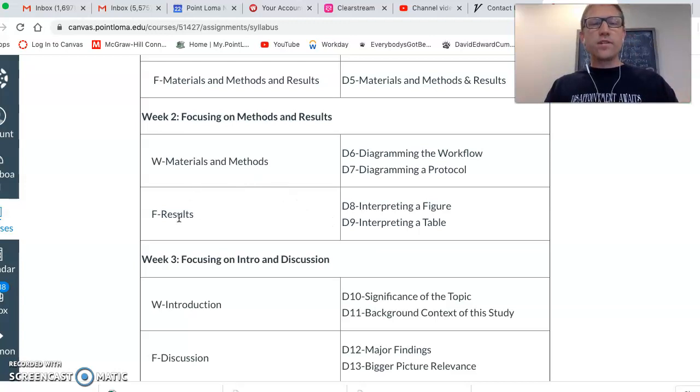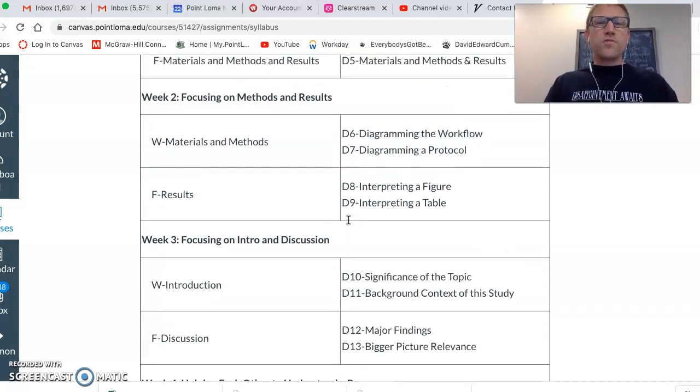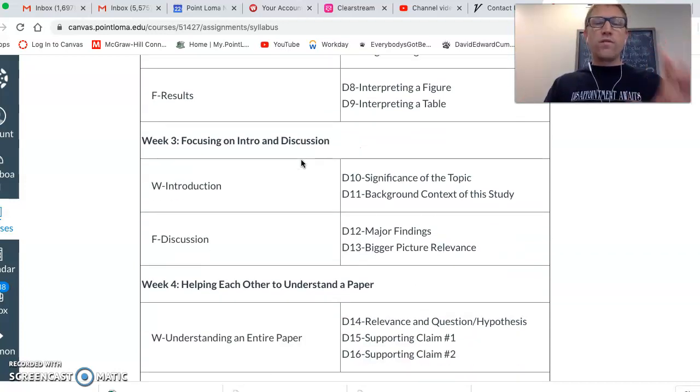And your due dates are only going to be Wednesday and Friday, not every single day. On Wednesday, you've got 2 discussions that you need to post to. On Friday, you'll have 2 discussions you need to post to. And then remember, within 48 hours, you'll have responses to one another after those post dates. So week 2, we're going to focus really on the methods and the results. Week 3, we're going to focus on the intro and the discussion.